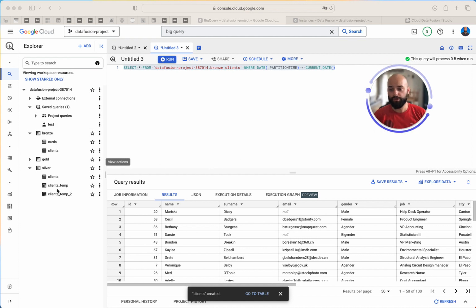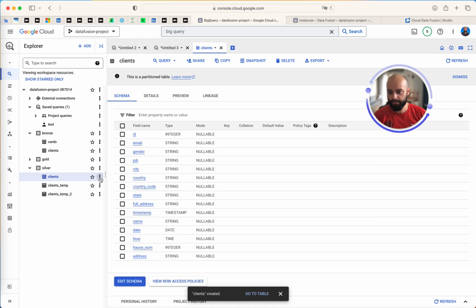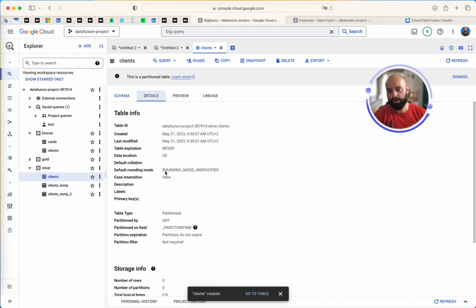Now we do have a clients table that is partitioned by date. We can confirm this by clicking on it, and in the details we have partitioned by date using the meta column partition time.